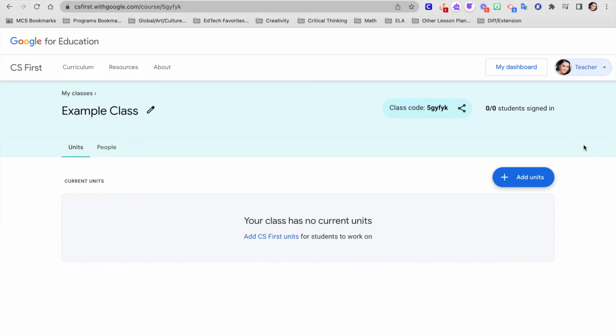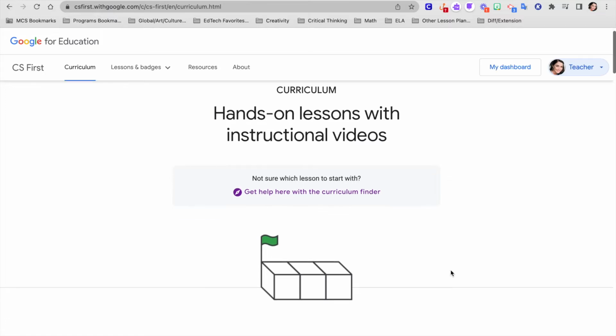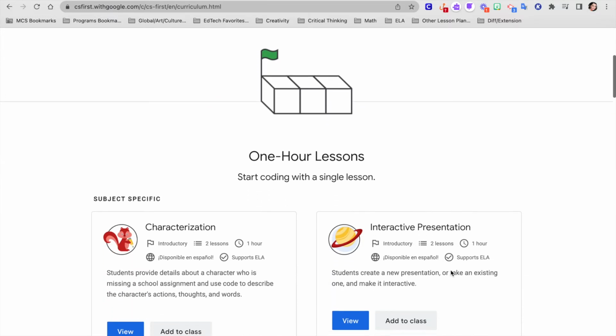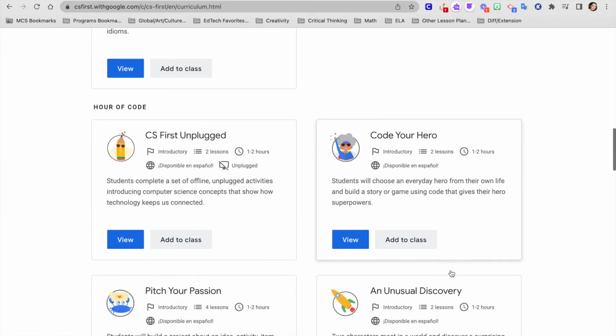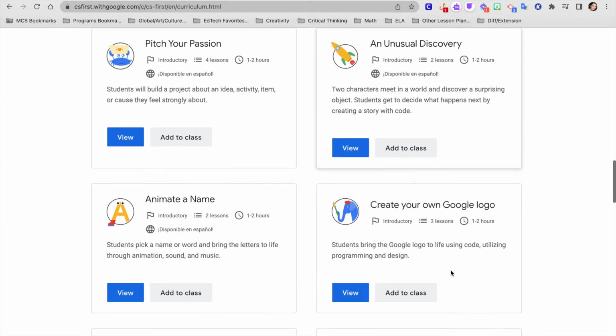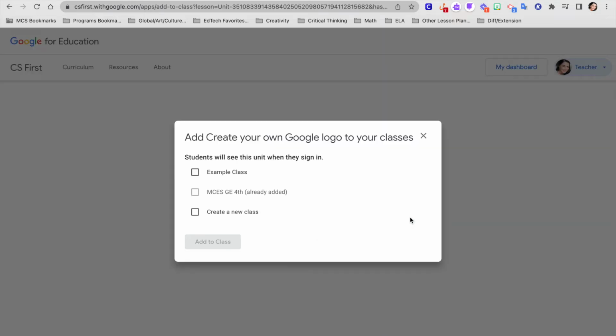Now once you have your class created, you'll need to go ahead and add the unit that we're going to be working on. So if you'll click right here and add units, and then it's going to bring you to the curriculum catalog, and you can just scroll down and find the particular lesson that you signed up for. So for example, if you signed up that you would like to have your students do the Create Your Own Google logo, then you'll just click Add to Class for that particular selection and make sure you choose the correct class that you just created.